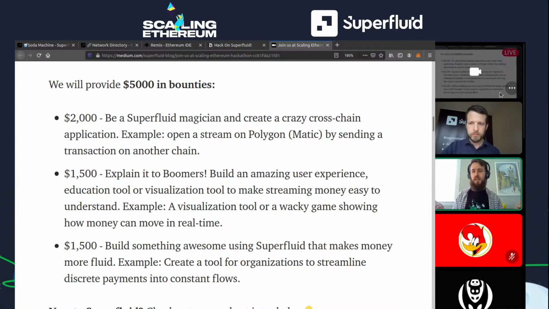So any user experience, education or visualization tool to make streaming money easier to understand. That's the second bounty, and that's $1,500. Honestly, it doesn't have to be super technical. It could literally be a presentation that's amazing and explains it really well. There are no technical requirements for that one, I don't think, unless Fran, you know of any.